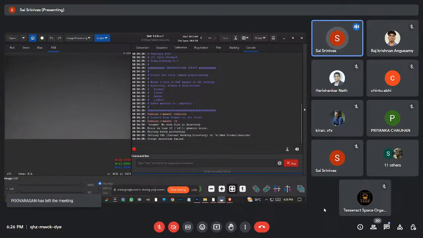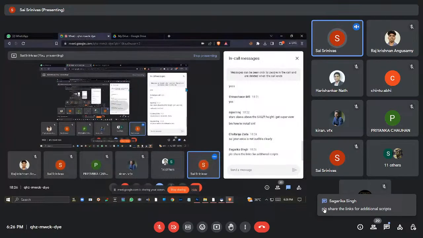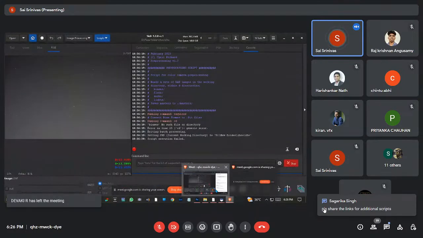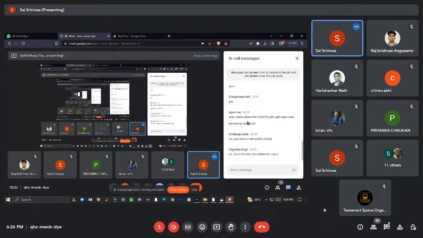It will take a lot of time depending on your PC power, and I'm not going to do that right now, so we'll stop here. Okay, guys, this is just the easiest way to stack in Siril. If you have any doubt, please let me know.